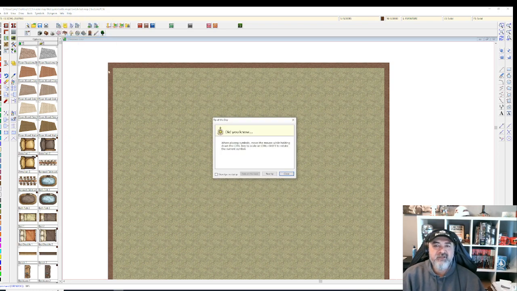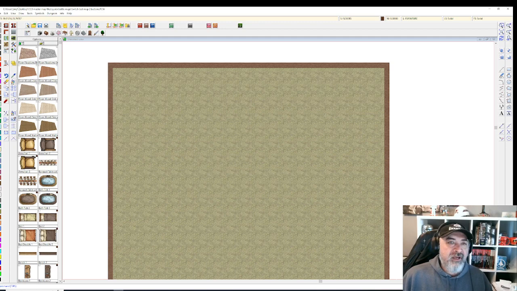All of this stuff is, did you know, when placing symbols, move the mouse while holding down the control key to scale, which is what I was showing you earlier, making the objects bigger and smaller, or control and shift to rotate the current symbol. Two things on that. Well, we'll worry about that in a second. But cool that they have a couple little tips, right?